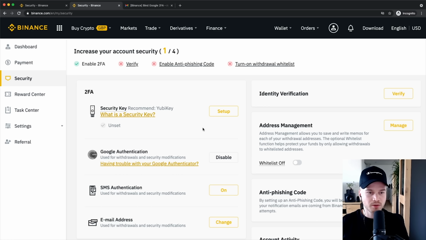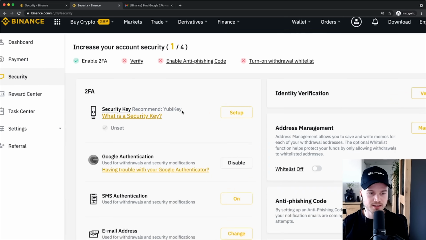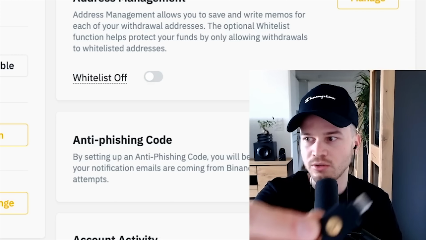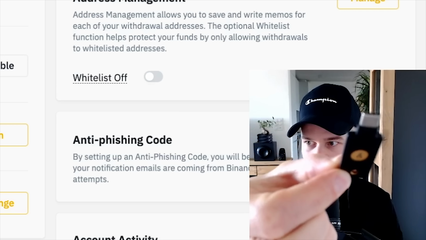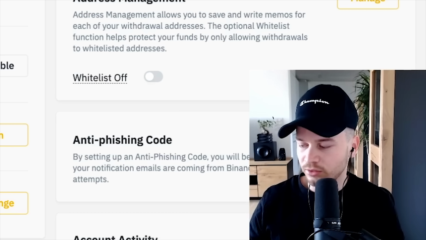As we can see here, it is now activated. Now, one more thing I want to mention about security is that if you even want to enhance your security further, you can get something called a YubiKey, which is like a hardware device that you have to put into the USB port of your computer, and you can only access your account when you have that device plugged into your computer. And I actually have one here. That's what I use to access all my cryptocurrency exchanges. This is what it looks like.